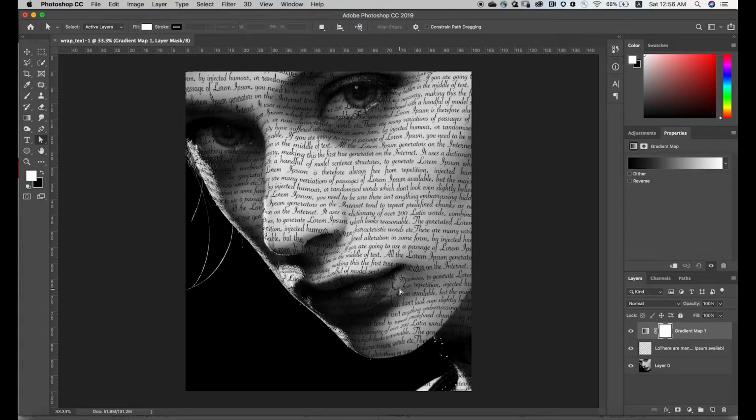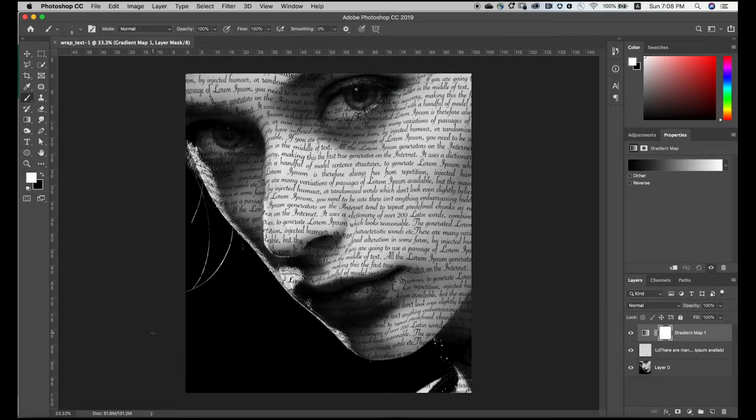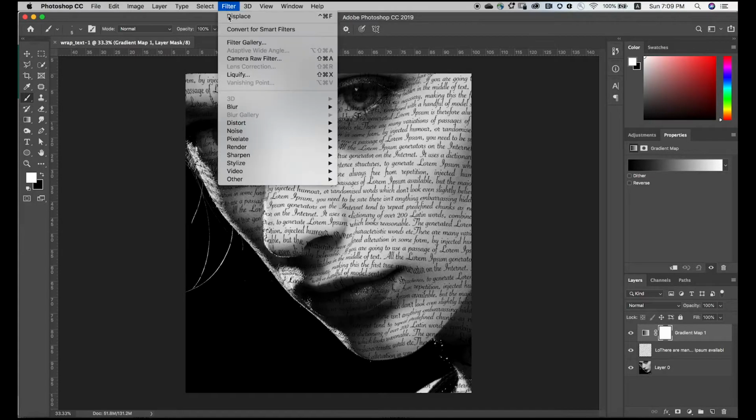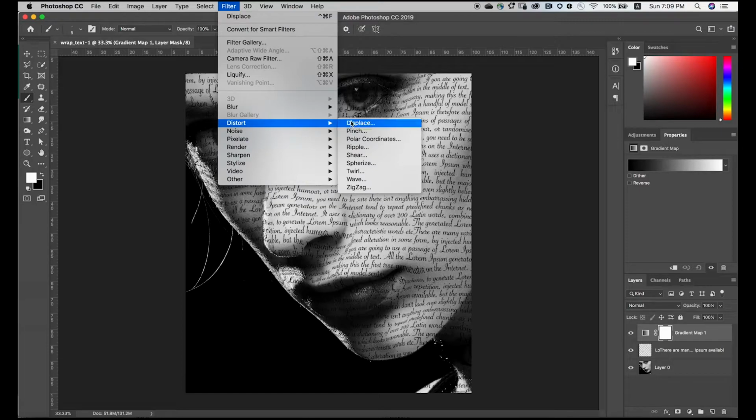In this video, we will discuss how to wrap text over the face, and also we will learn a filter option called displace, so keep watching. To give a wrapping effect, I have used a filter option called displace. You can find this option inside Filter, Distort, and Displace.